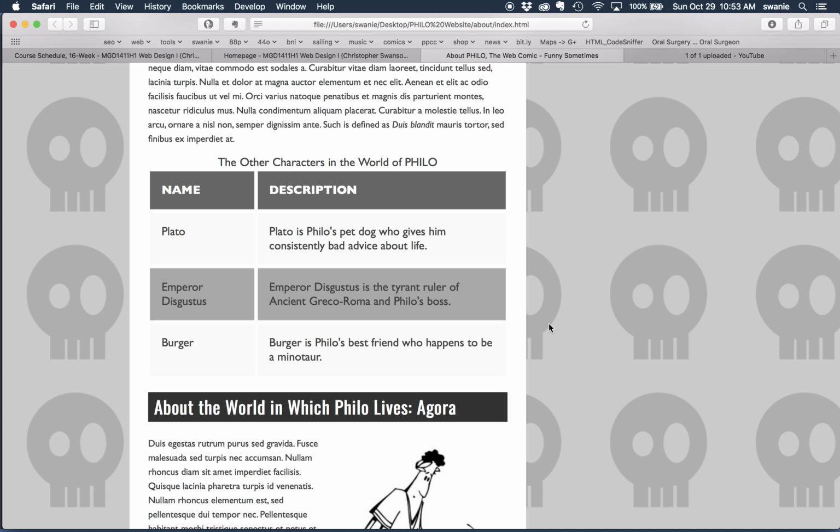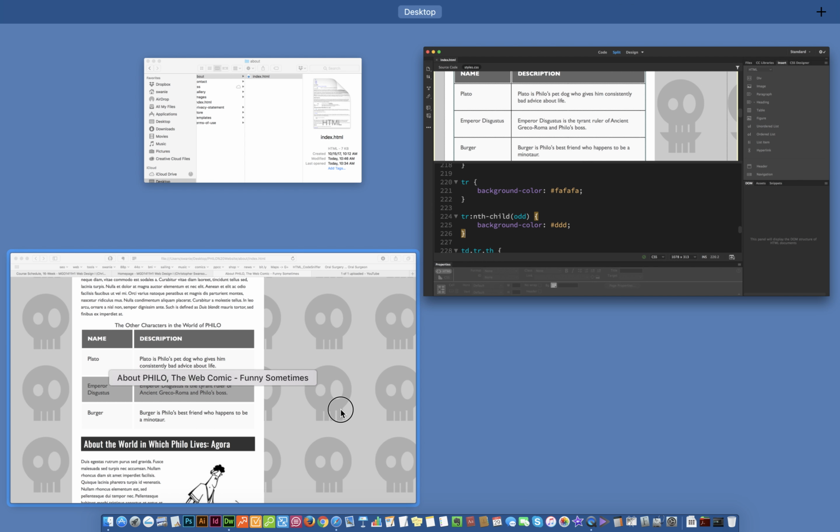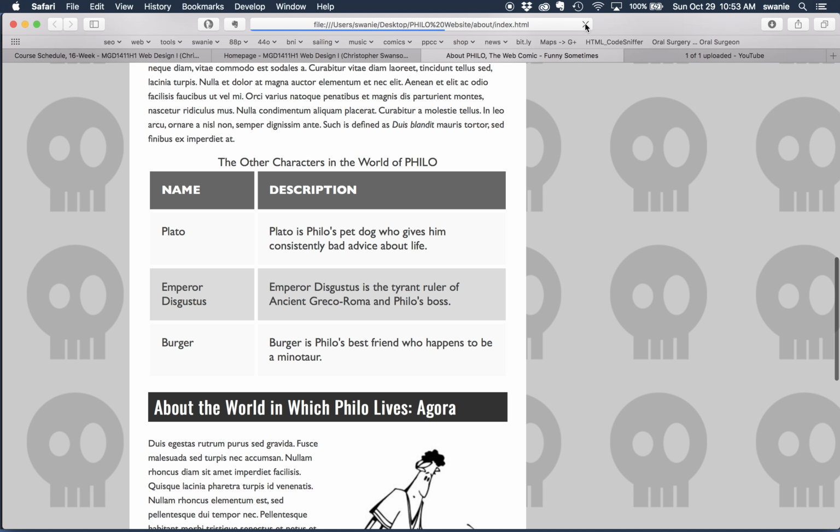Oh, there it goes. I'm not sure why it wasn't showing it in preview mode, and that's now too dark. Let's go back to DDD. So we were doing it right, it just wasn't showing up. There we go. So now you would get alternating colors.